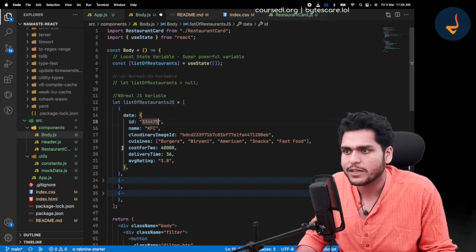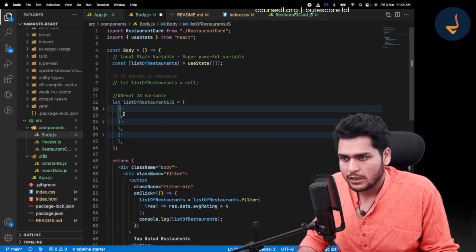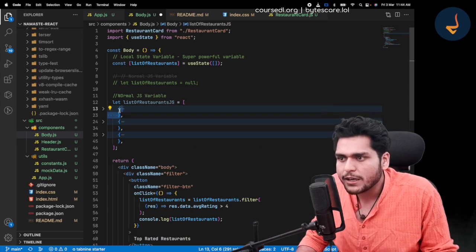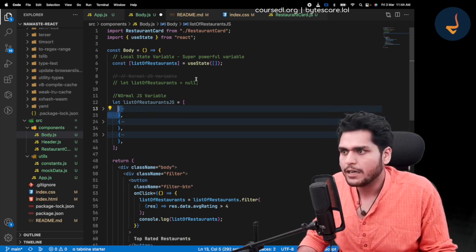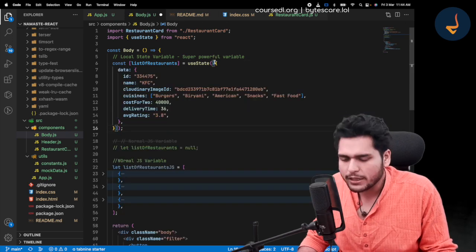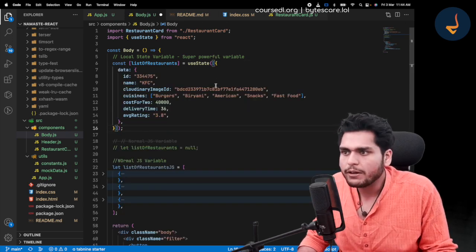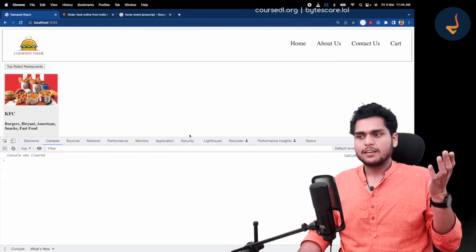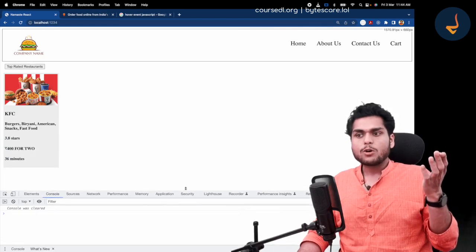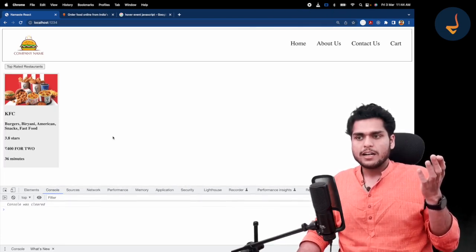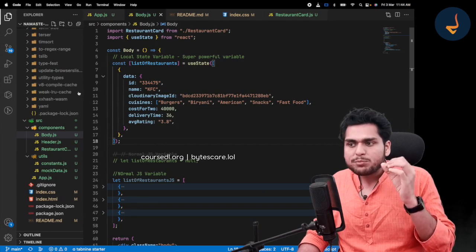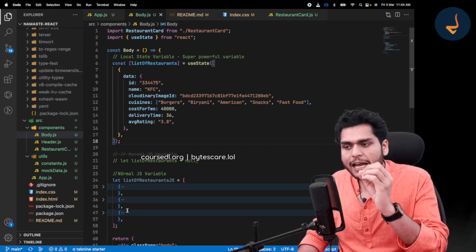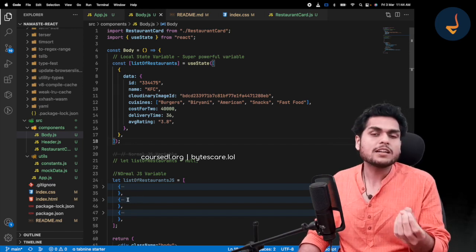Let me call this list of restaurant JS. This is a normal JS variable. Let me give the state variable a default value of one card. Let's go back and see this. Our component is rendered. It works absolutely just like this normal JS variable, isn't it?